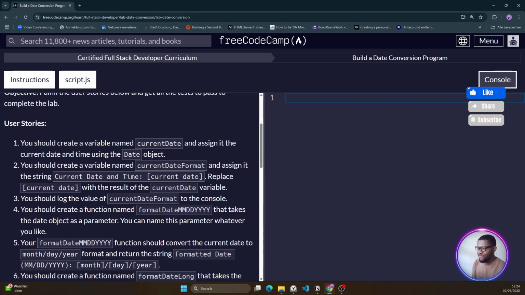You should create a variable named currentDate and assign it the current date and time using the Date object. Okay. const currentDate. We make sure that we always respect camel case. So currentDate is equal to new Date. So that's how we get the current date.